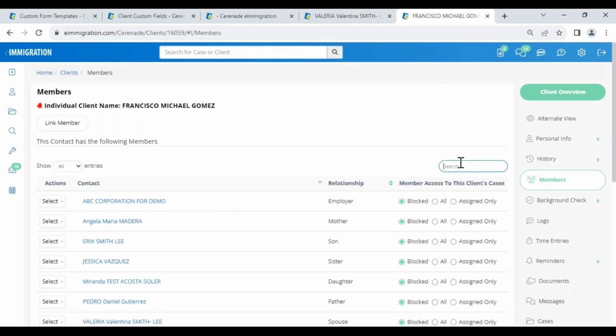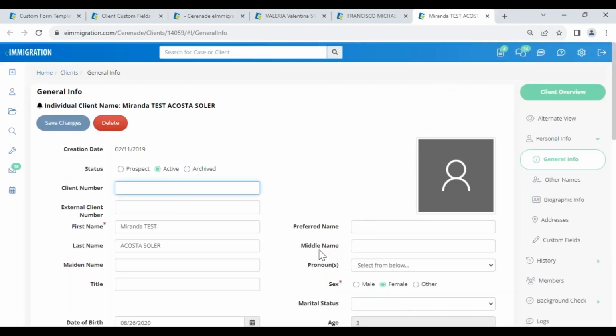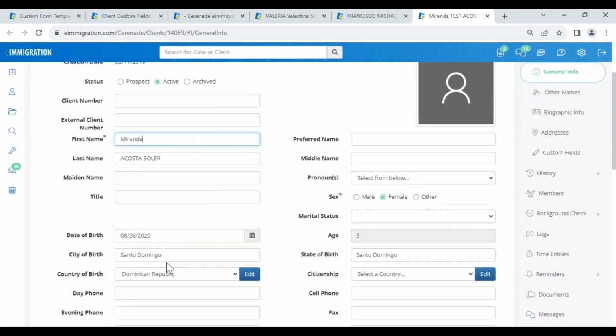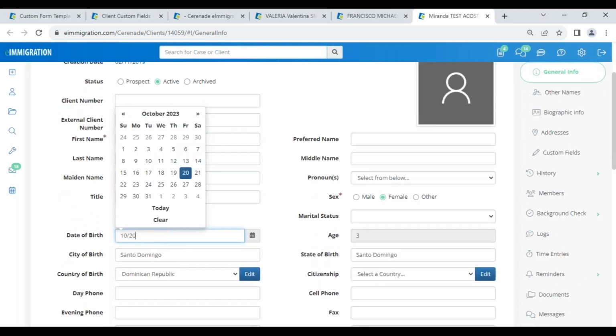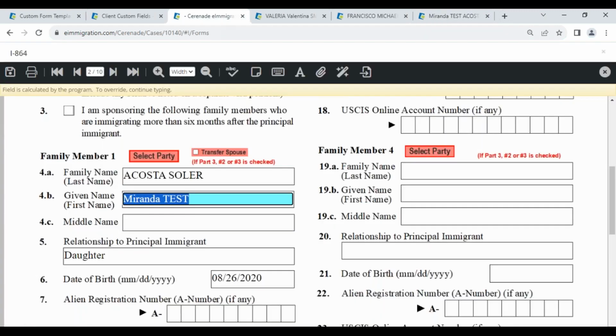All right, here we go. Miranda. I'm going to click on Miranda's account, and instead of changing just that form, because eventually I'm going to have to keep changing other forms, I'm just going to modify here. Again, I'm going to modify the information, save it, go back to the form, and refresh. The way you refresh is by clicking on the red button. Click Select Party.